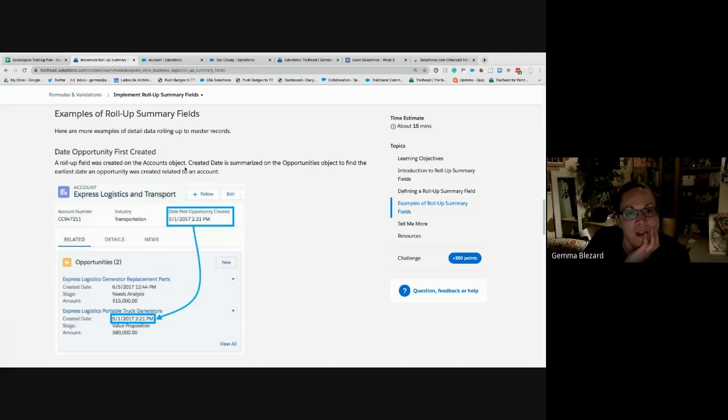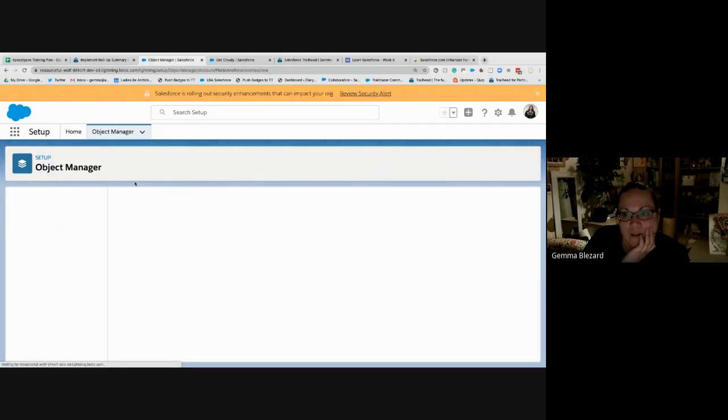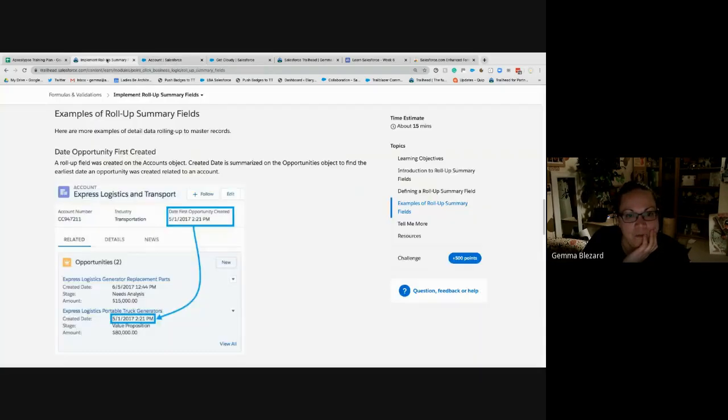So let's create a roll-up field on the accounts object. So new. Now, this is where you would want to look at, okay, what was the date the opportunity was first created? But then if you wanted to say what was the date that I first sold to this customer, then you would add some filters to it.